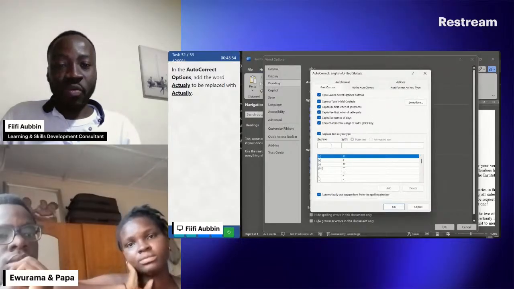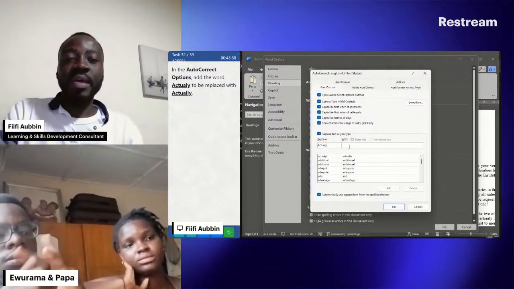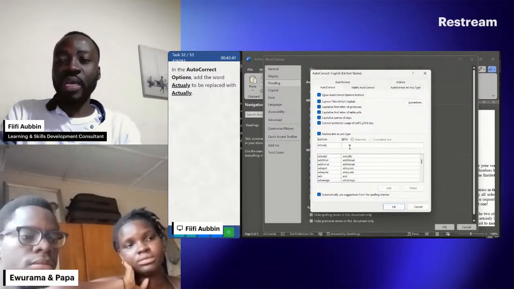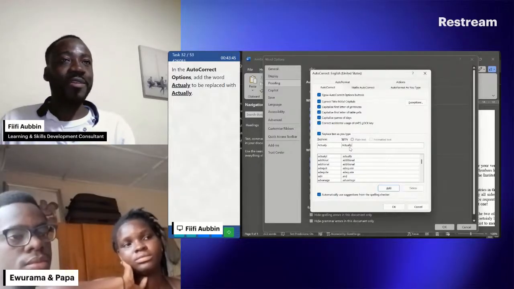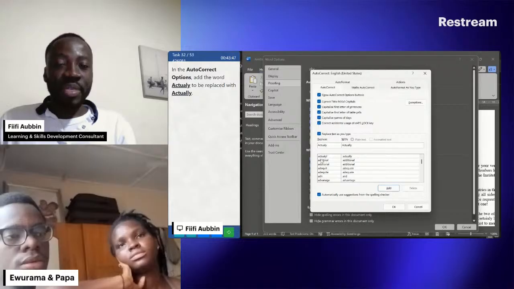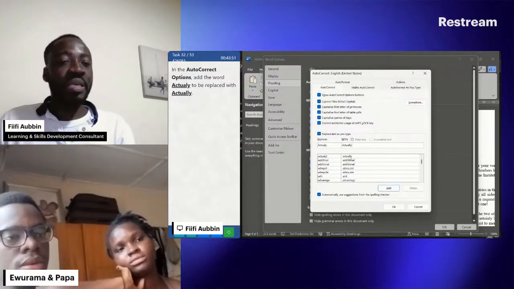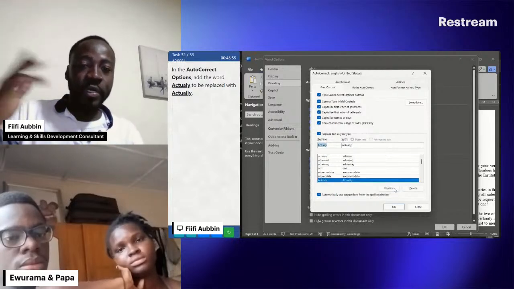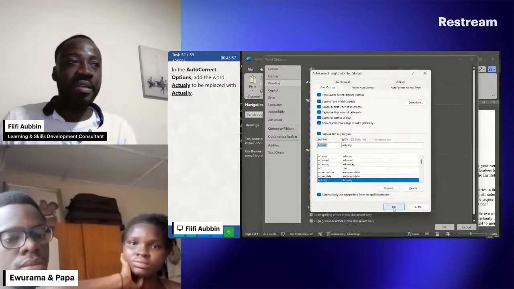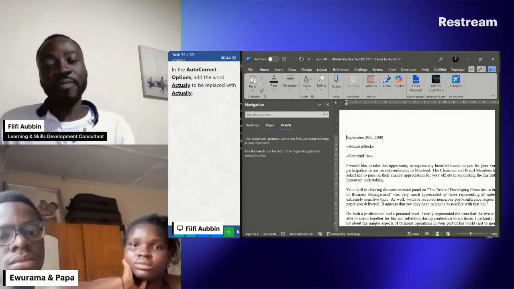So we are adding the word actually, and we want to replace it with actually. So if I mistakenly type actual, the system will automatically correct it for me. So this is how you add one. So it's been added. We hit on OK, we hit on OK, and we move.